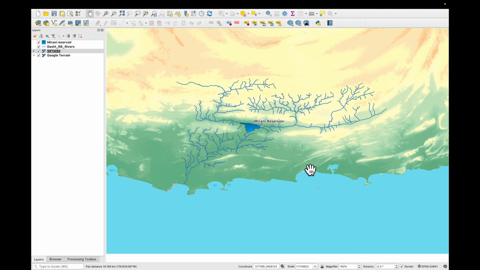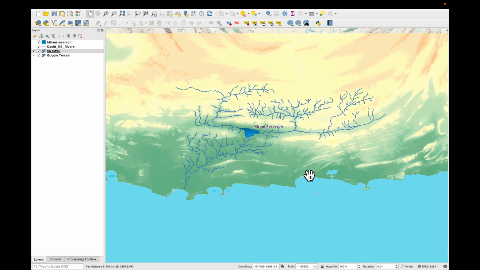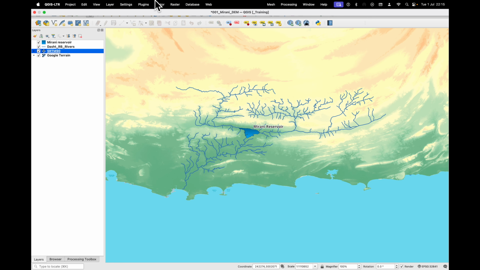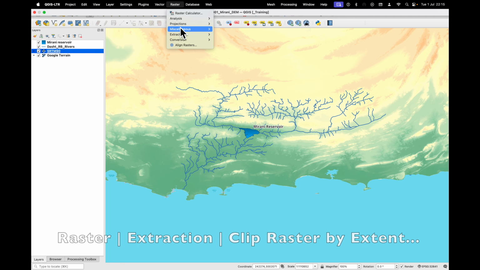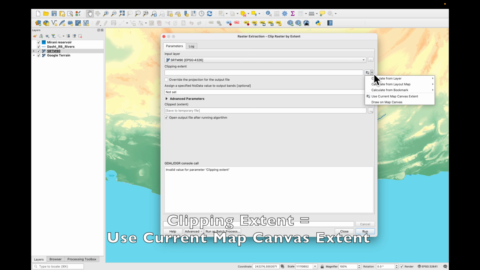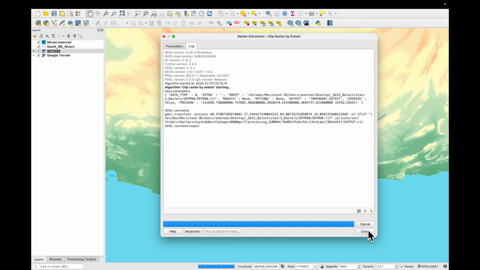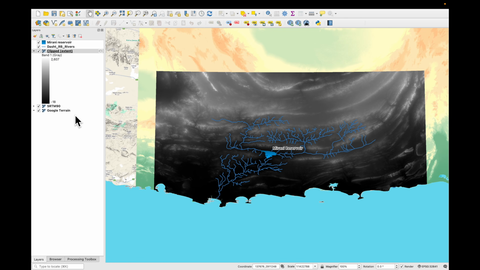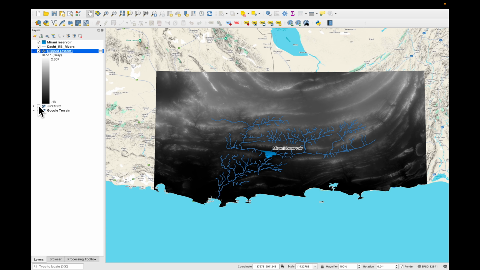The DEM is quite large, so the first thing I want to do is to cut a smaller piece out of it. So select the SRTM90, go to Raster, Extraction, Clip Raster by Extent, and for the clipping extent, we'll look at the drop-down list and we're going to use Current Map Canvas Extent. Press Run and close. Okay, now we have a clipped raster. We can switch off the other one and we're going to reproject it to UTM zone 41 north.